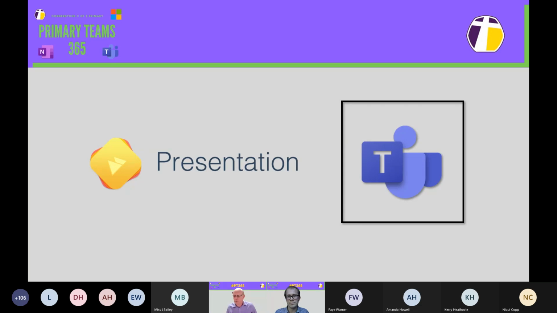Okay, I think what we're going to do then, because we're aware of time, is we are going to move on. So we're still going to be thinking about Teams and OneNote. So again, if you've still got some questions about that, hopefully maybe some of them will be answered in this next section. But what we're going to do is focus on, rather than how we use it with staff, how we've been using it with our children and our classes.